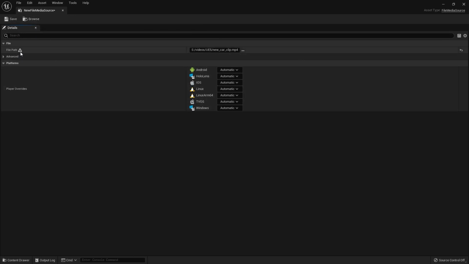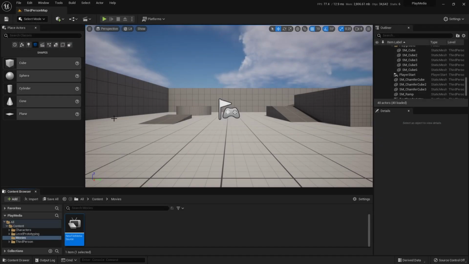Now notice there's a little caution sign here. It says the selected media file will not get packaged because its path points to a file outside of the project's content movies directory. So just note that for now. Right now it's not important, but we'll talk about it in a bit. Save that and close that. So that's all this node is doing, is pointing to your video source.